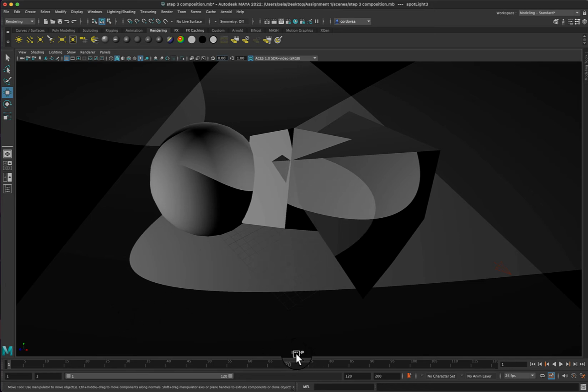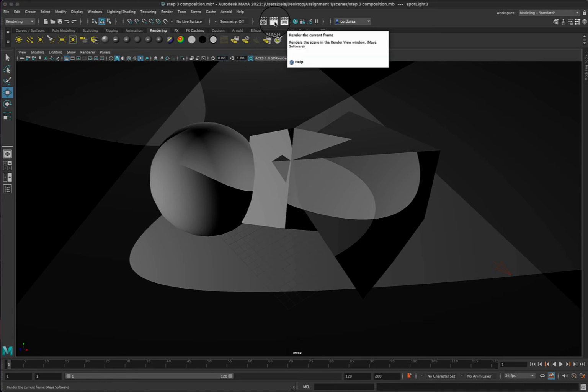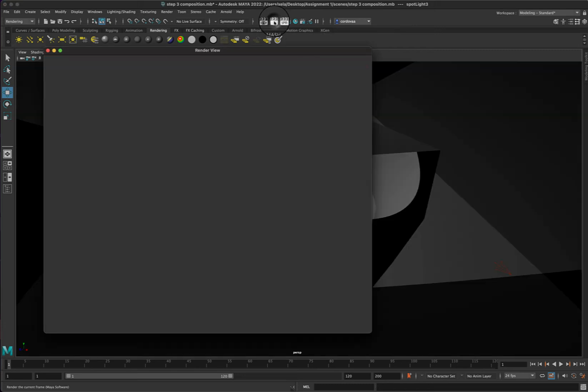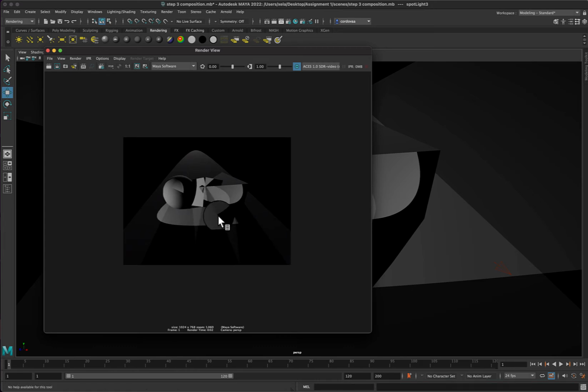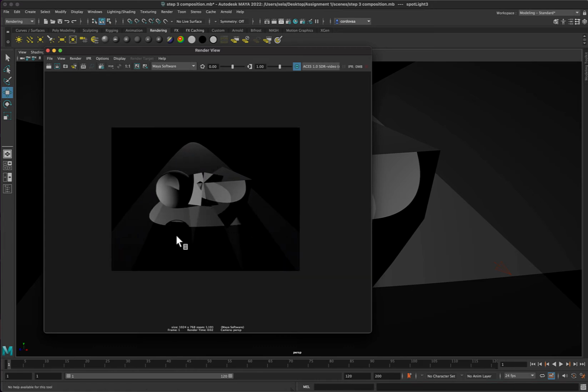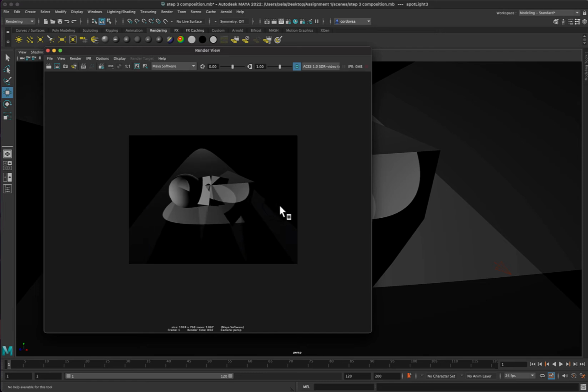So here I am in the perspective view, and I'm going to hit Render the Current Frame, which is the second little film strip button, or actually it's like a little cut board or whatever. So there, I've rendered this out, and I'm happy with the results. This is a nice composition here. You can always go back and tweak a little bit more, maybe zoom in to an area that you really like. But this is successful.